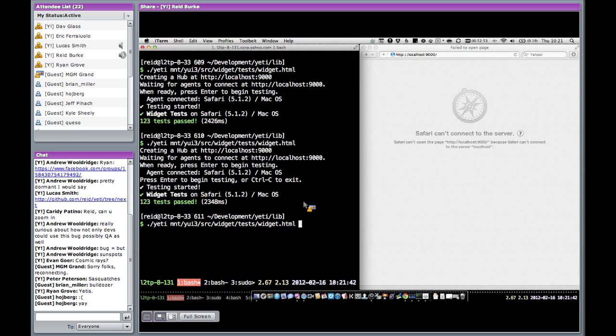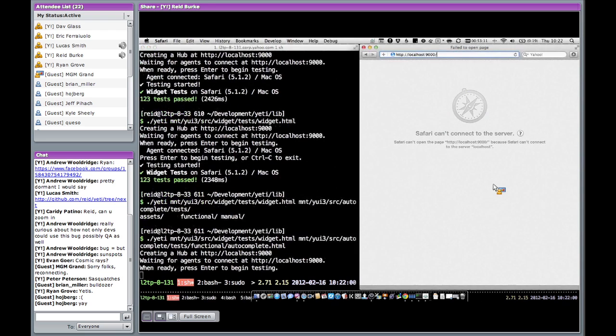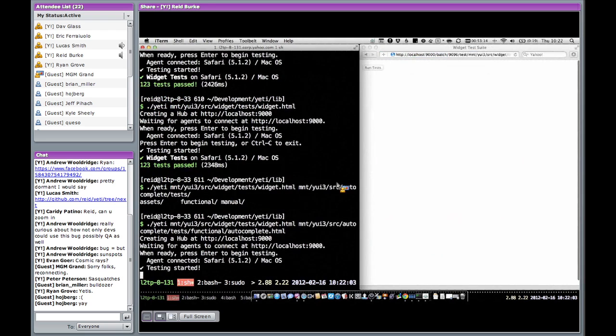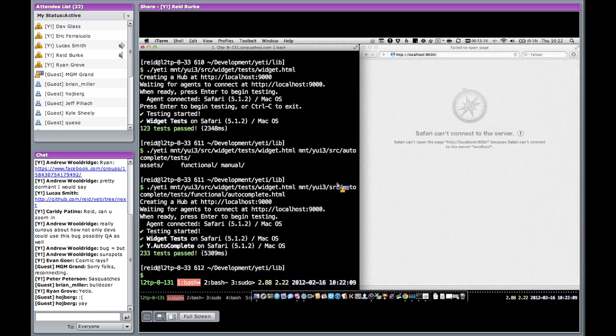I can give it more than just one of these, and this is where Yeti can be really powerful. Say I can give it the autocomplete test. So, let's see, functional. So now go back here. Now I'm ready to go. I start the test. It runs the widget test and immediately advances to the autocomplete test. Runs the autocomplete test, then shows me everything. So that's pretty simple. This is exactly what Yeti does today, but it's just a little bit nicer about how it does it.